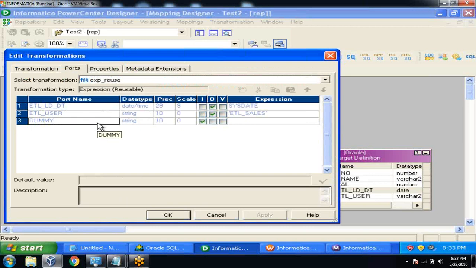If you want to change any logic, you can change it only at one place, that is under the transformation developer tool. If it is a reusable expression, you cannot change any logic at the mapping level. If you want to change, go to the transformation developer tool, change there, and automatically that change will reflect in all the mappings.